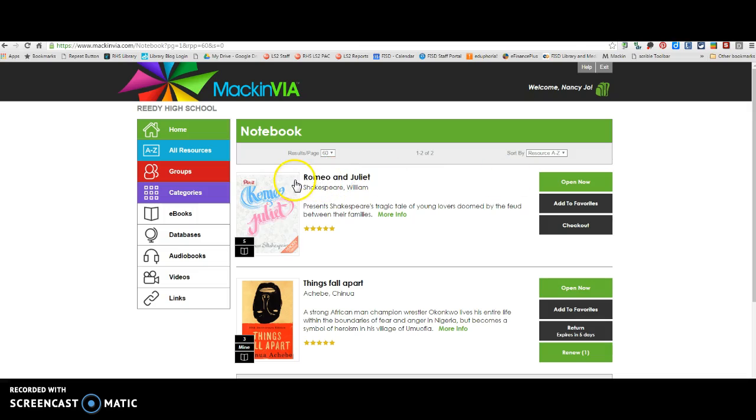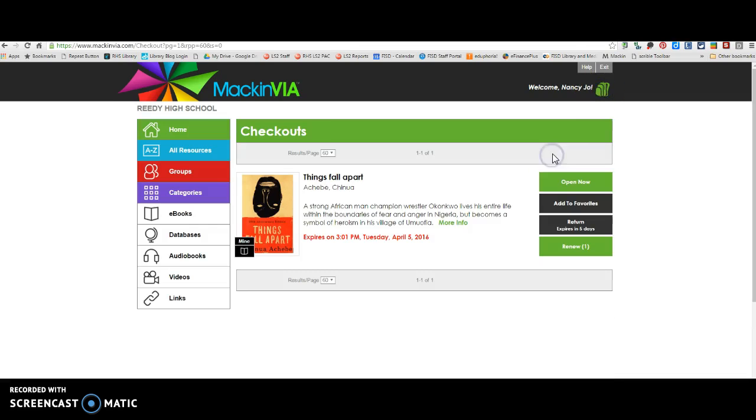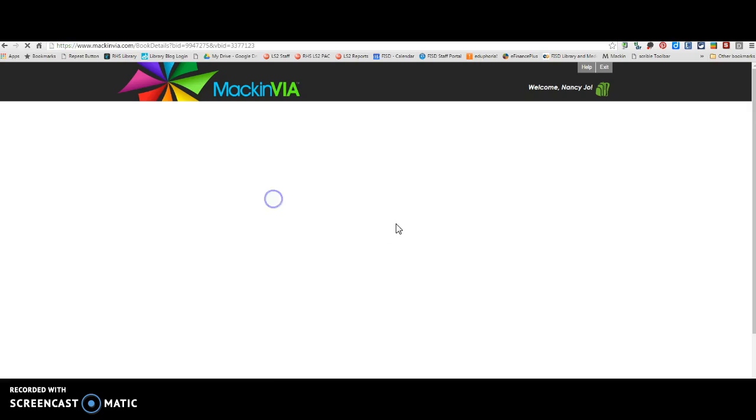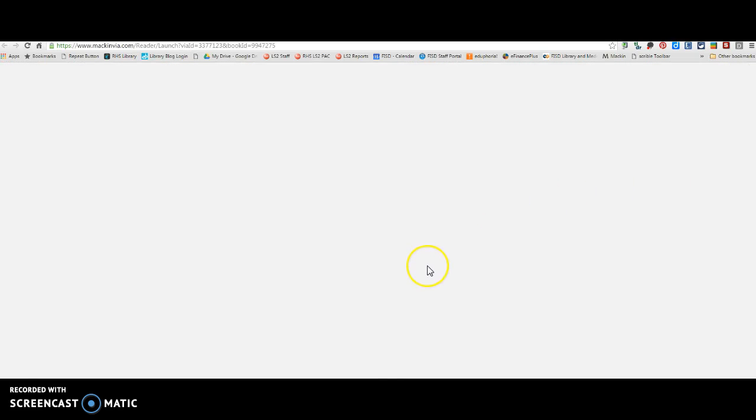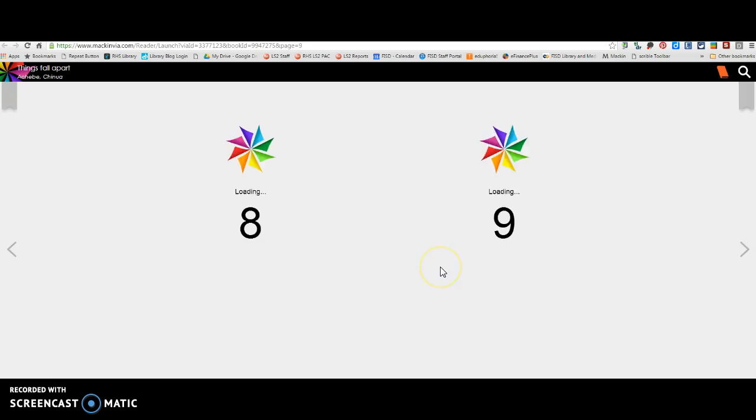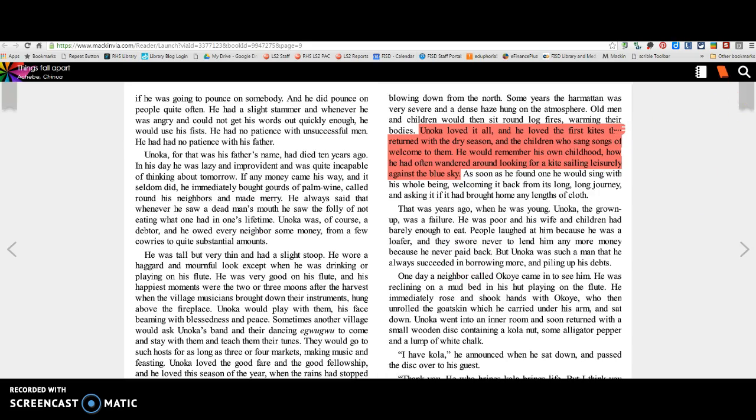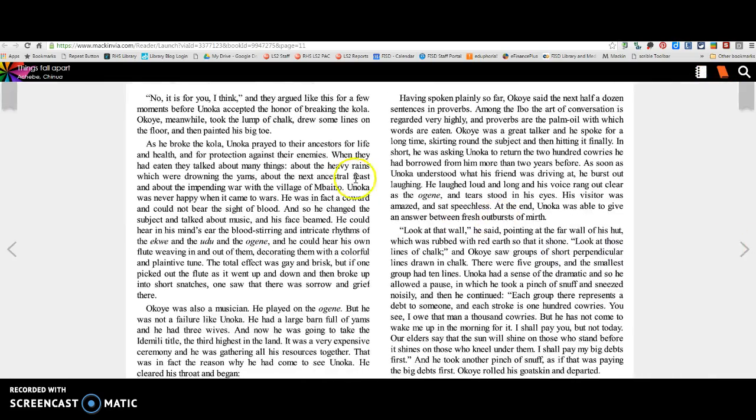So I just want to show you that I checked out Romeo and Juliet a while back. It's not currently checked out to me, but I do currently have Things Fall Apart checked out. One of the things you can do in MackinVia with the books that the kids check out is the kids can come into the book and it's going to pick up right where they left off. So this was the last page I was in when I was in here.